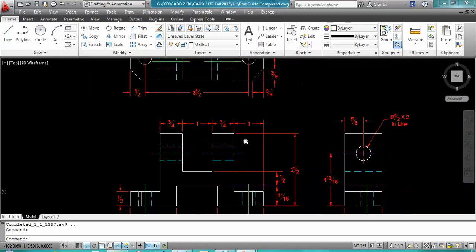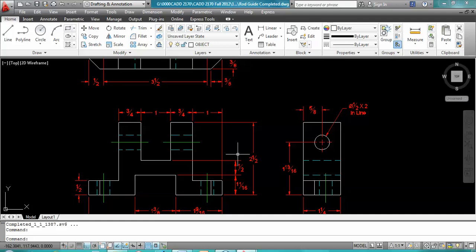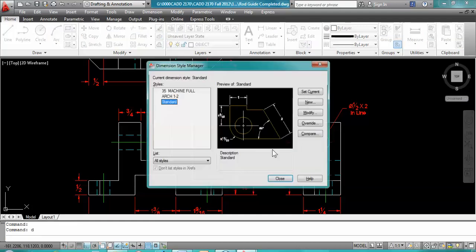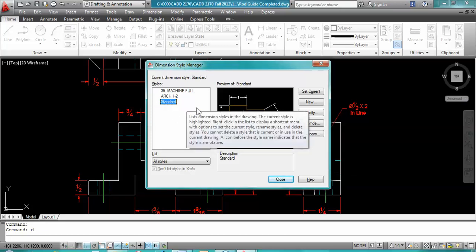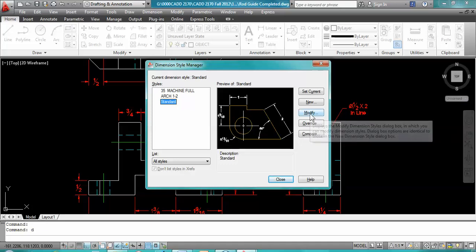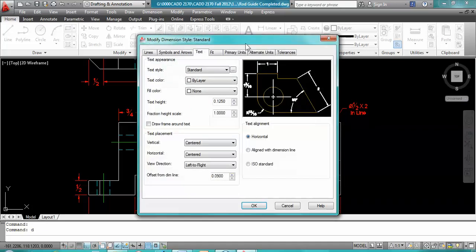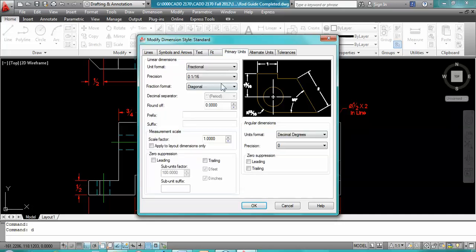So in order to change the dimension style, we're going to type in D to access the dimension style manager. While the standard dimension style is selected, we're going to select modify and select the primary tab, unit format, select fractional. Fraction format should be diagonal. So that's what we need to change.